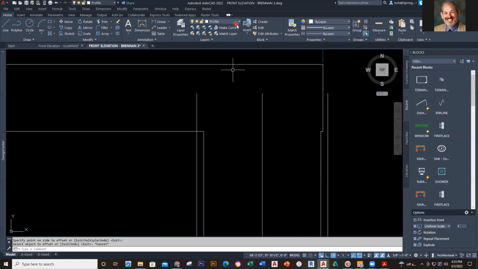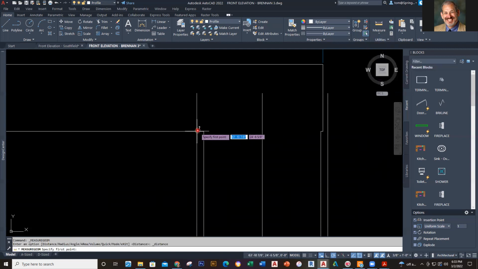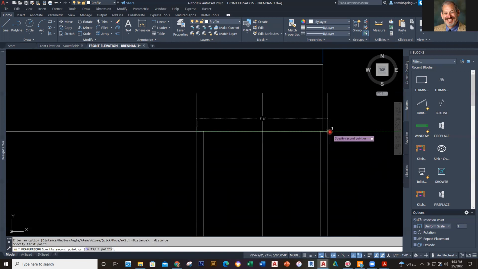Now, let me verify that that's accurate. Another thing you can do, if you don't want to put in dimensions constantly, is go up here and use this little tool, which allows you to measure distances. If I go to distance right here, I can measure from here over to here and see what we got. So we got 15 foot 8, right there.